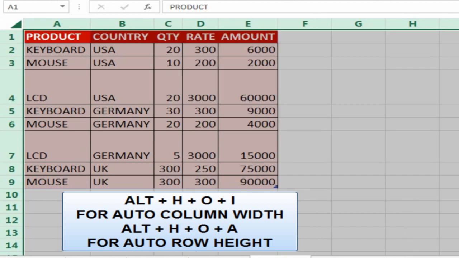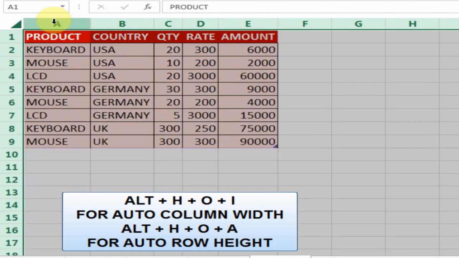Now I want to adjust the row height. Press Alt H O A. That's where you can adjust the column width and row height by using the shortcut key.